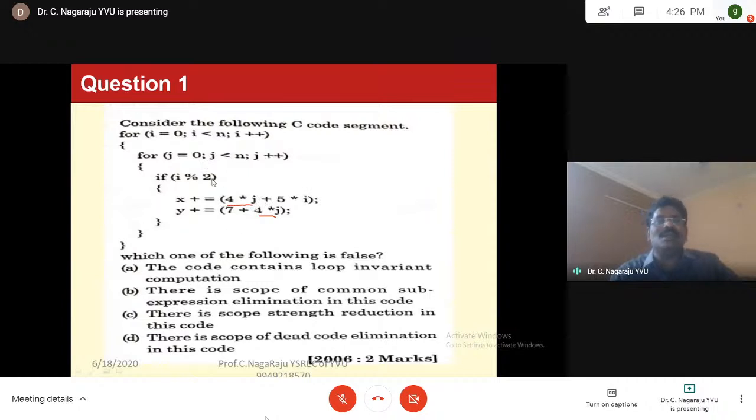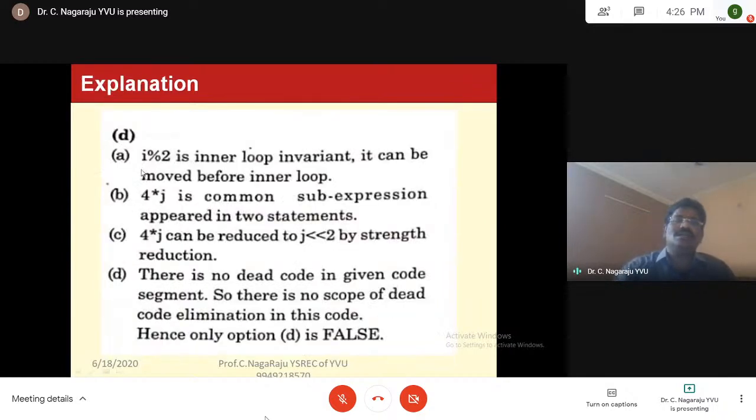There is no possibility of eliminating dead code. So then the answer is D is false. In 2006, they asked this for 2 questions, 2 marks. I understood that. Just you see that answer.